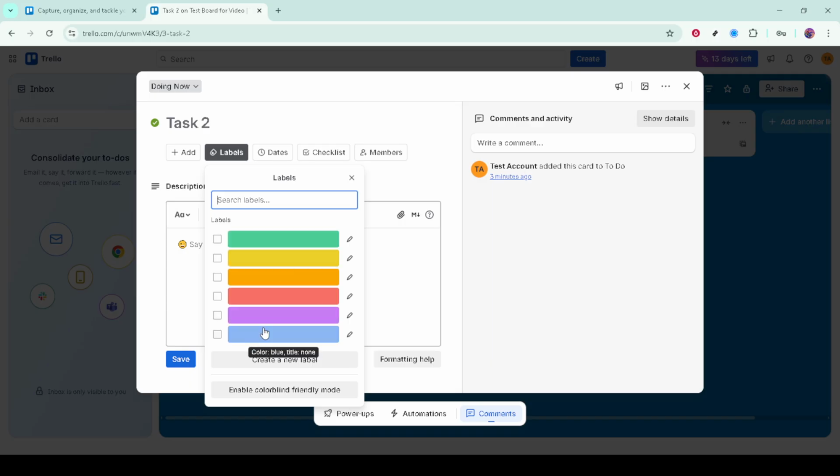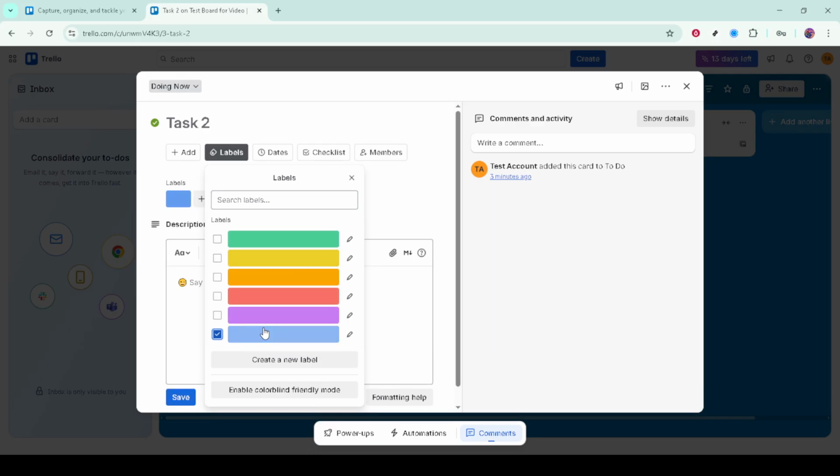That's the foundation of using Trello for project management. Create a board, customize your lists, add cards, and enrich them with details to keep your work on track.